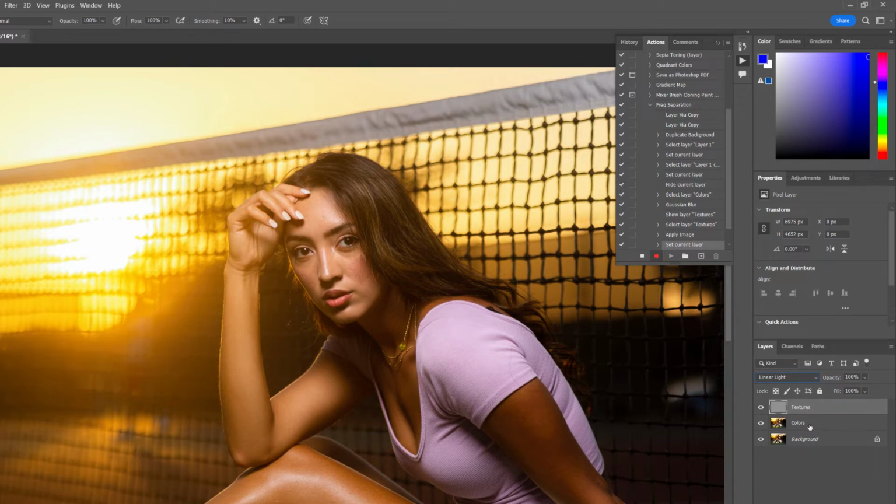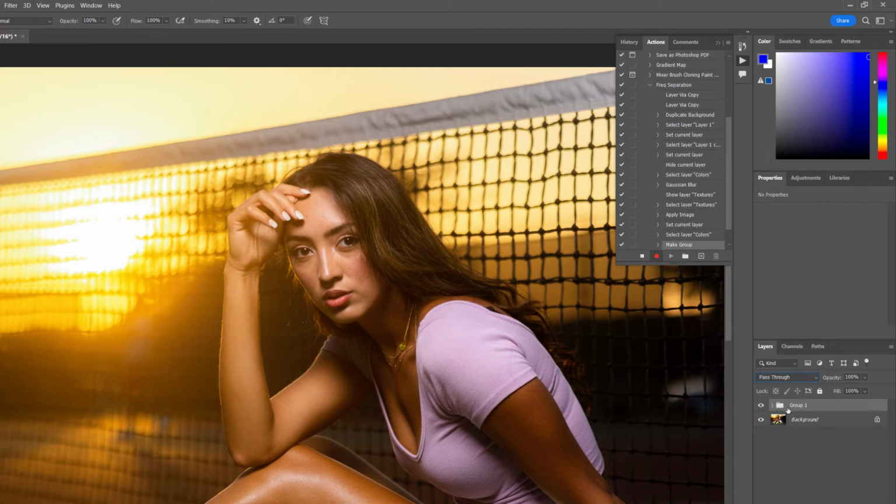I'm going to hold Control and click this, or Command on a Mac, so I have both of these selected. And I'm going to hit Control G or Command G on a Mac in order to create that group. I'm going to double tap in here, and I'm going to name this frequency separation. Now once that's done, I'm going to open this group as my last step, and then I'm going to end the recording on this action.